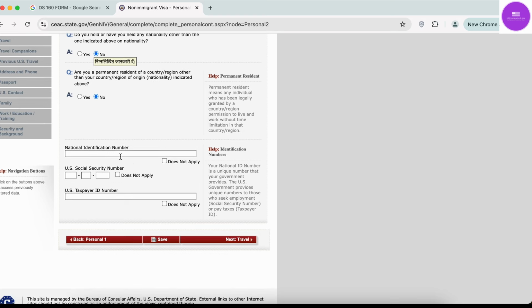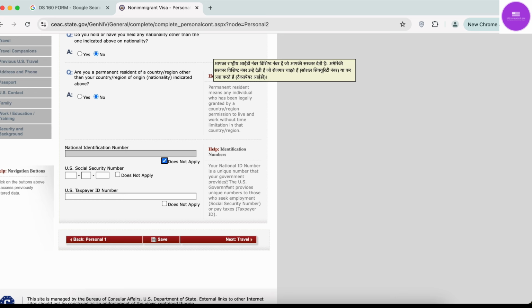Next is identification number. So here I will just randomly type the passport number, which is not a genuine number, it is just a random number which I am going to select. If you do not have any national identification number, then you can click on does not apply. Remember that. Read here, your national ID number is a unique number that your government provides. In every country, government provides some national ID number.